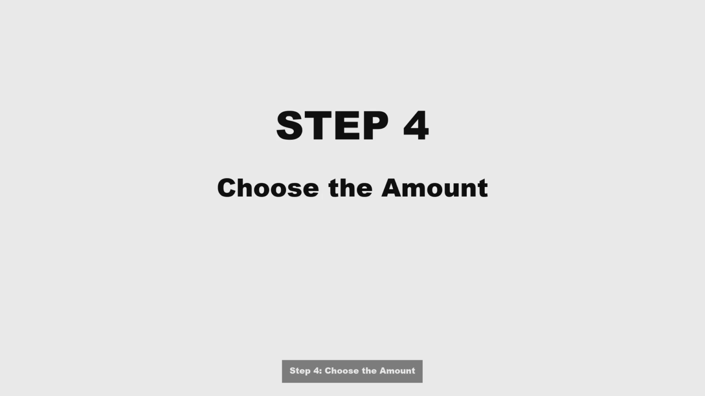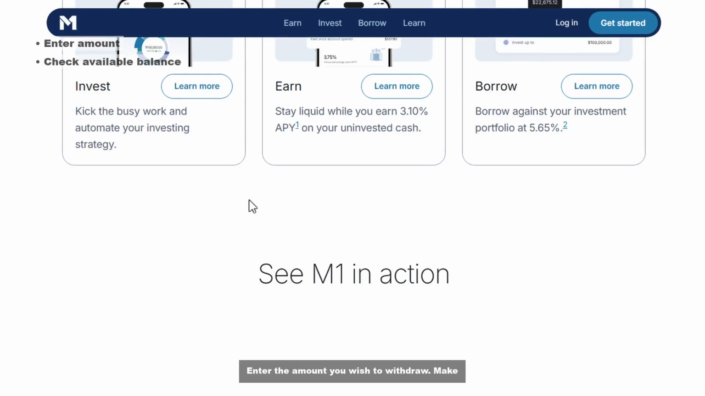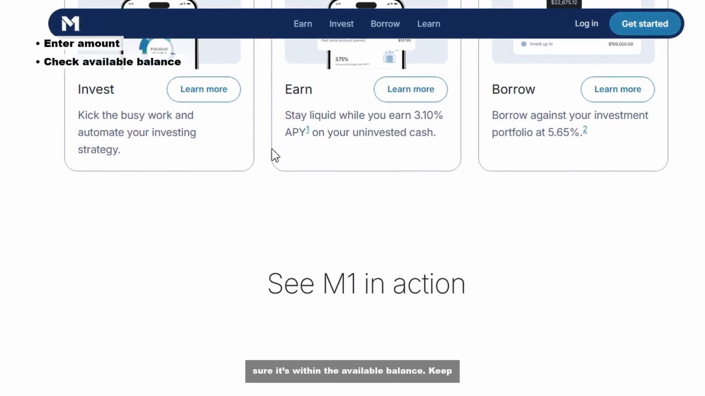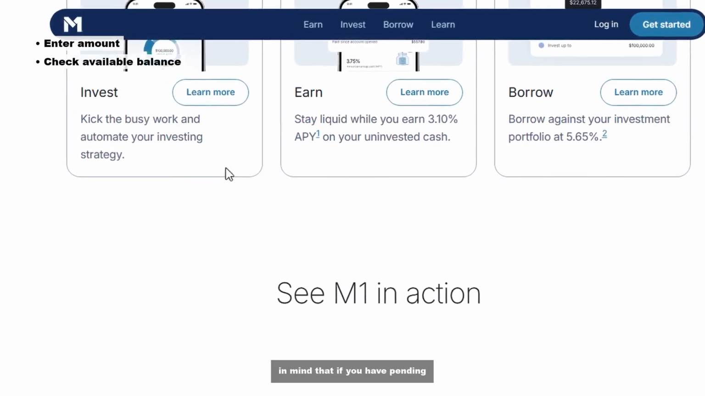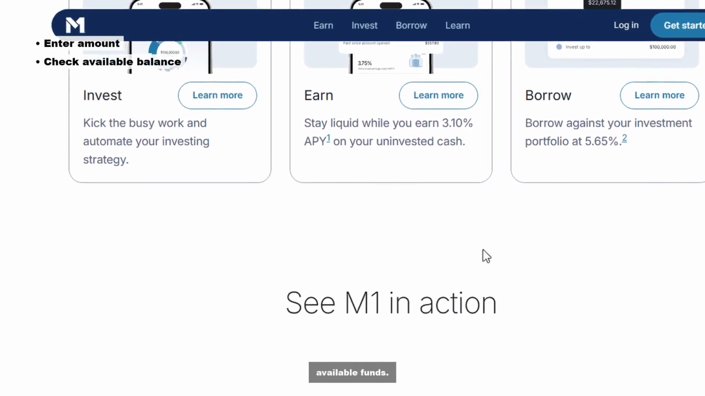Step 4. Choose the amount. Enter the amount you wish to withdraw. Make sure it is within the available balance. Keep in mind that if you have pending transactions, they might affect your available funds.